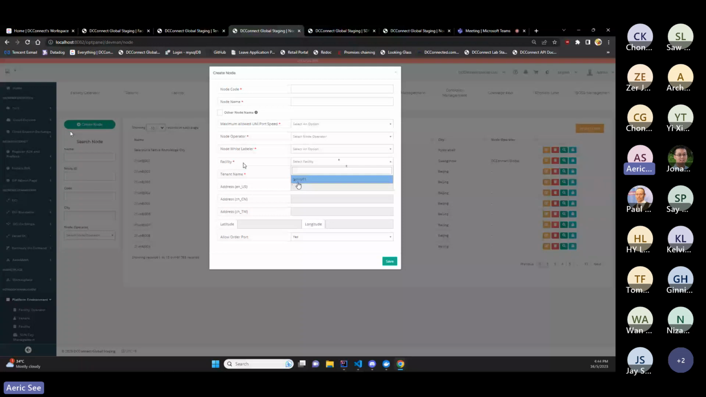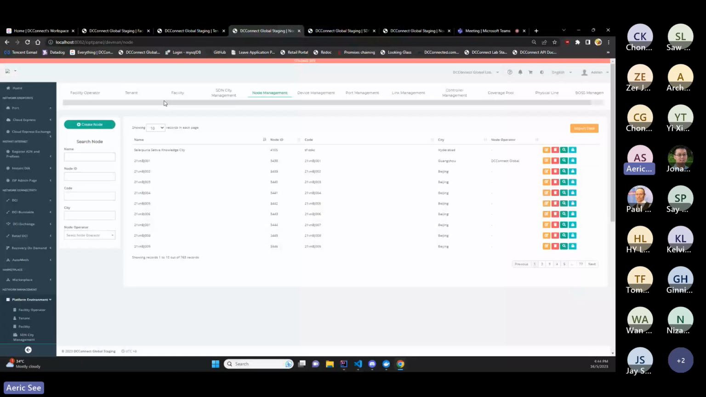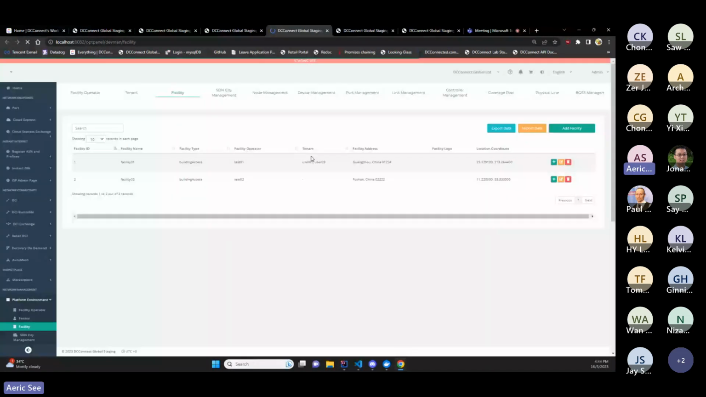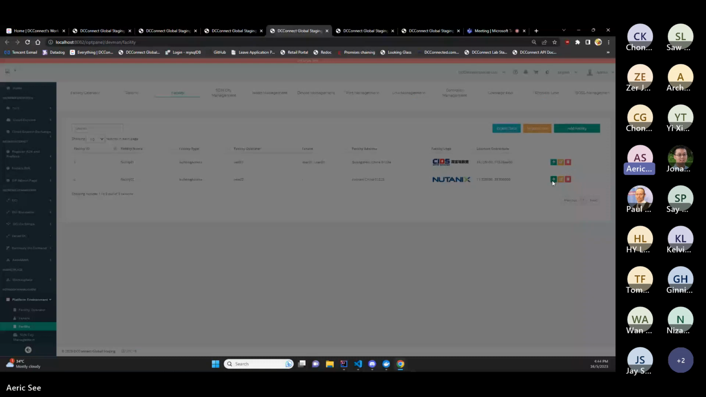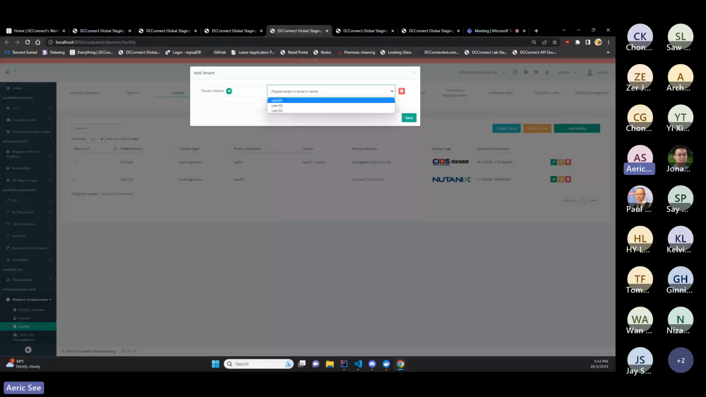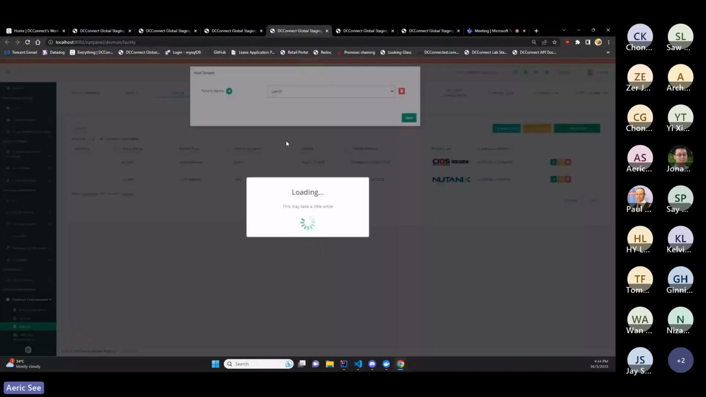the facility you haven't added with tenant names. So you can see here, you didn't have the tenant names inserted, so it will directly filter out the facility inside your node create form. So you need to remember to have this input before creating a new node management.